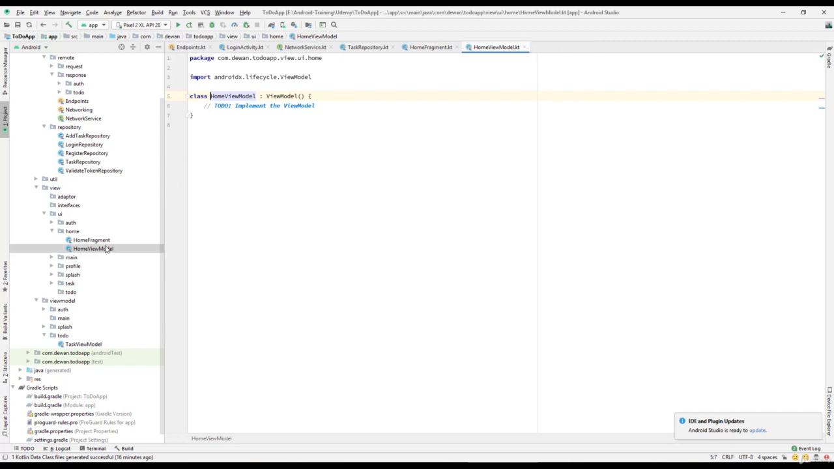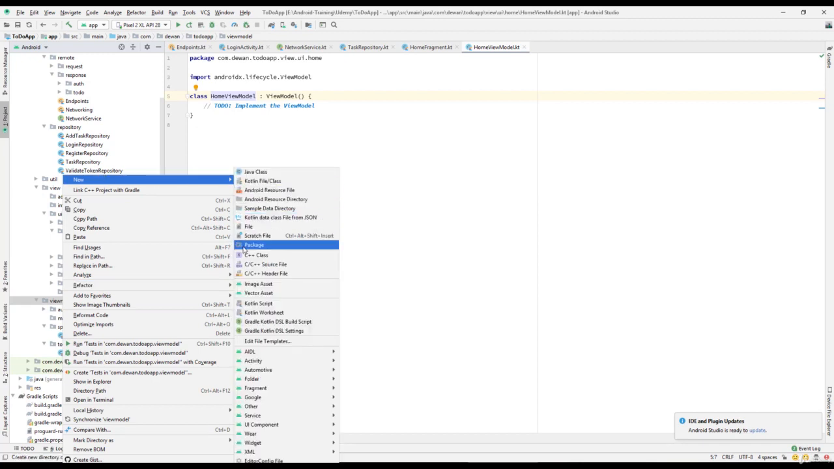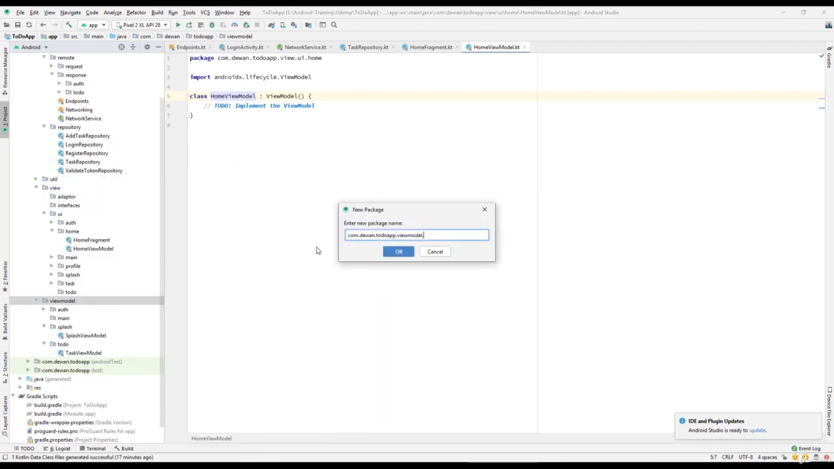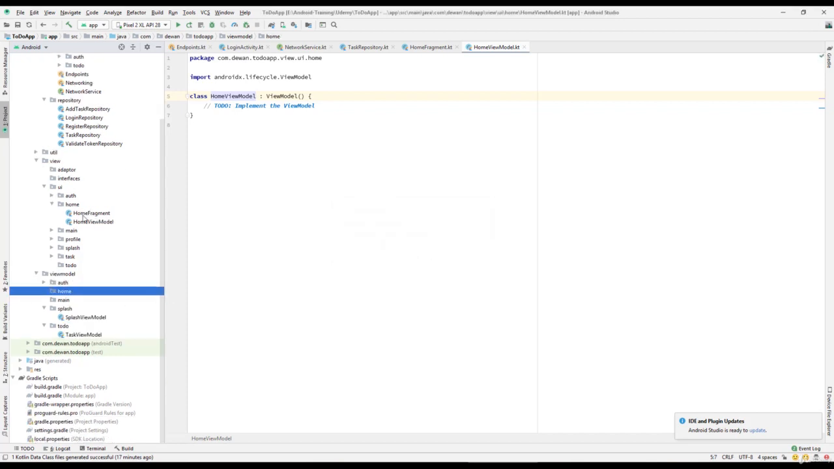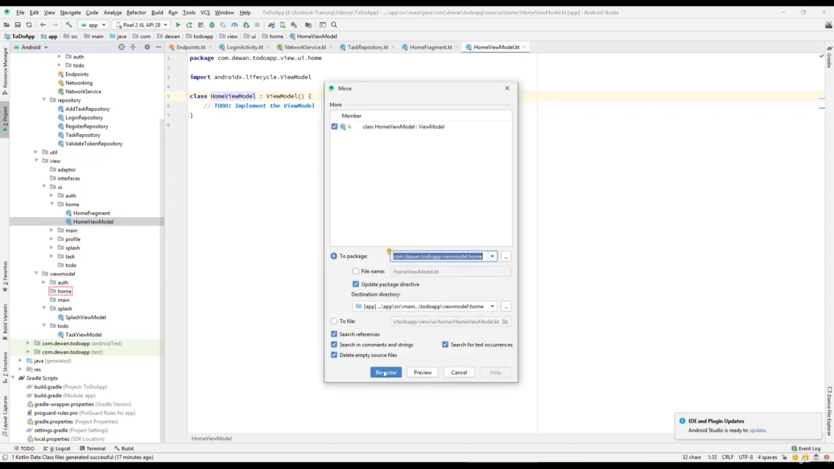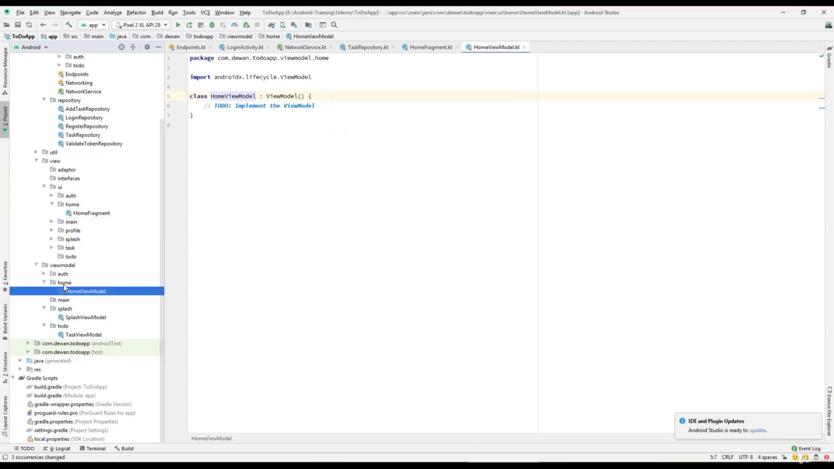So if we go to the splash, we have a splash view model. Main we don't have, and auth we have over here. And let's create one new folder or a package of home. Just click on OK. And for this home view model, let's drag it to the home package over here. Just click on OK.